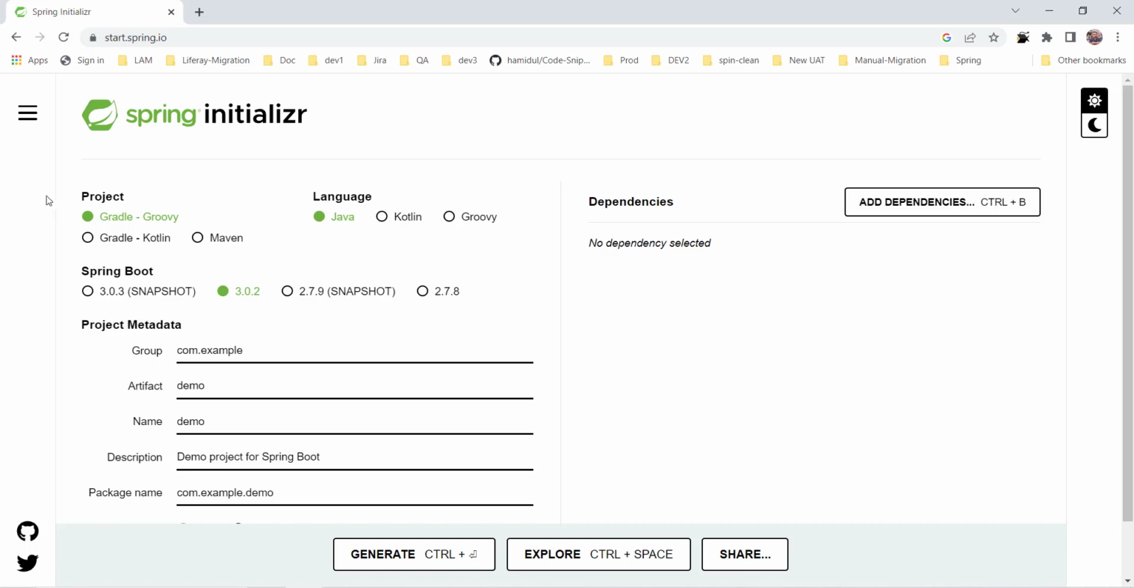So for that project, you can choose Gradle as well as Maven. I like Gradle compared to Maven because this is the latest tool and it has a lot more features compared to Maven. And definitely we'll be using Java for building this simple REST API in Spring Boot.